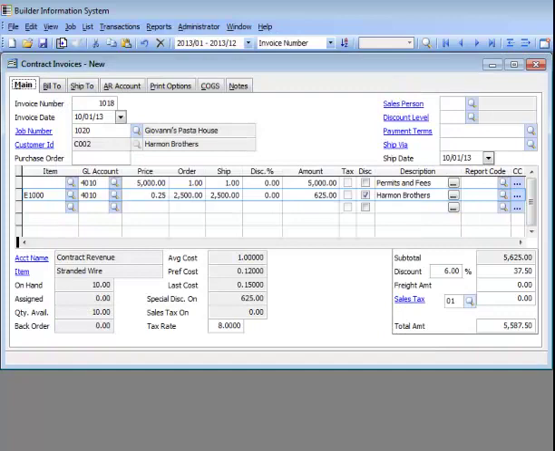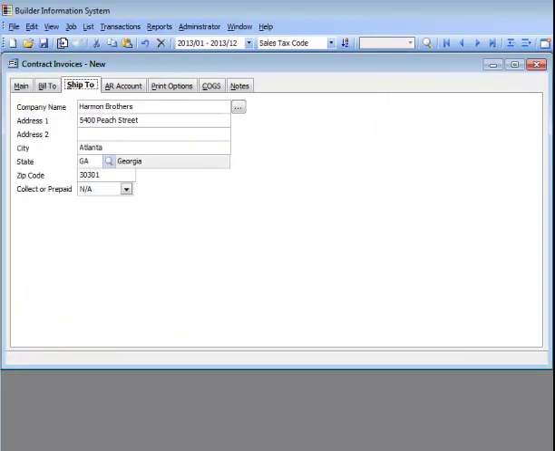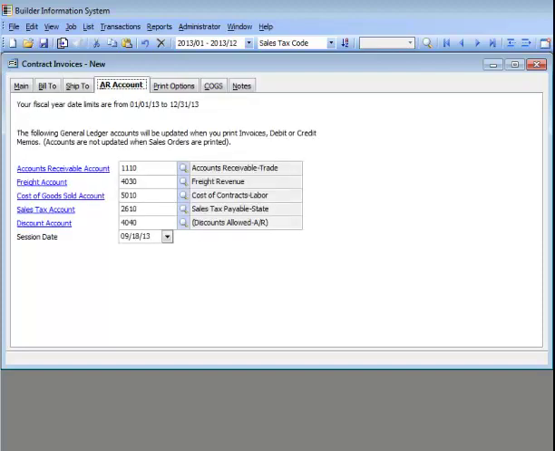As mentioned earlier, the bill to and ship to information is pulled from the customer's master record. The ship to information may be modified if needed on its corresponding Ship to tab. The AR tab provides the other default accounts, which may be modified if necessary.